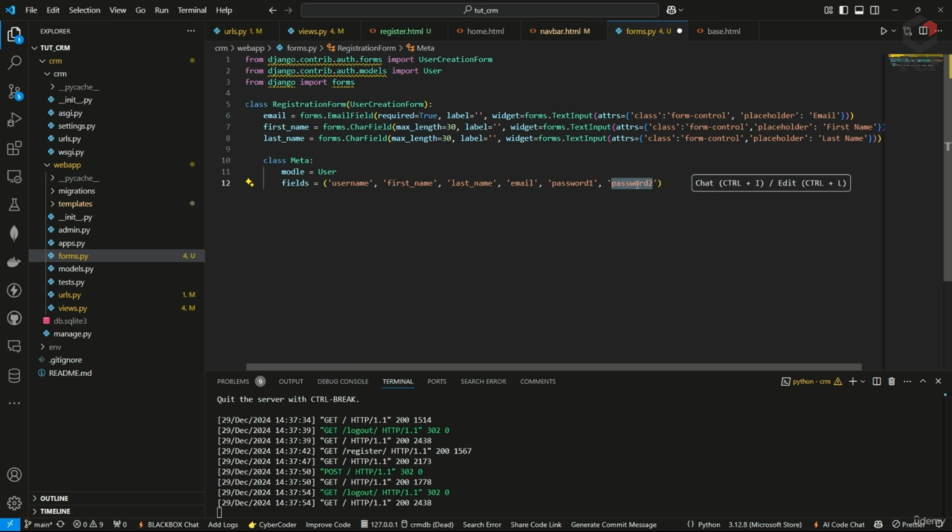If you notice here, you will see that I am using two fields, password1 and password2. This is actually when the user enters the first password during registration, and then when they enter the second password, it will be checked whether it matches the first password. This is actually a common practice.